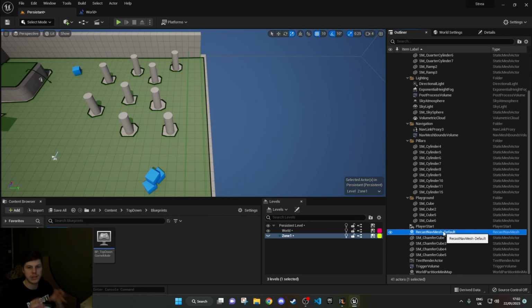Now basically this is all the data of the area it's captured. If you can see this green area, this is the Nav Mesh Bounds. This is what it can see as an area it can move in. And when you press play, this is the data that it works from, but it's not dynamic by default.